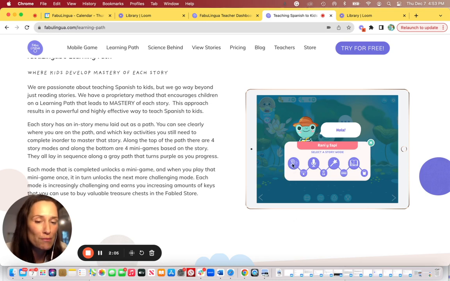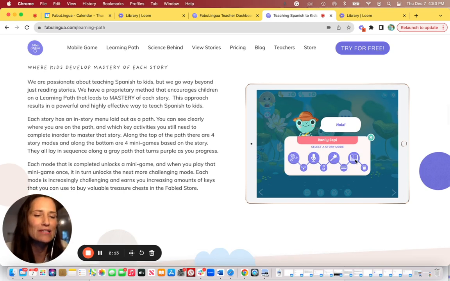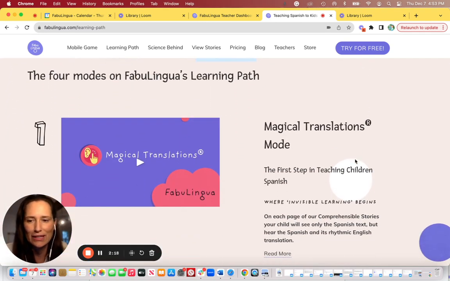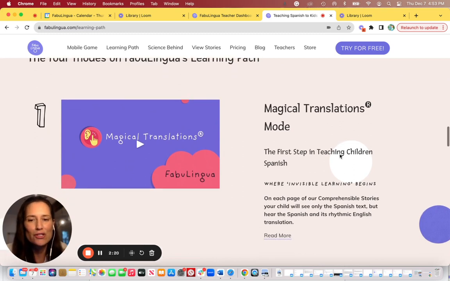So the first mode, magical translations. Second one, copycat. Third one is actually now an ES for Espanol, Spanish only. And the last one is read by myself. It's now a bonus mode in order that little kiddos don't get left out. Magical translations, a description here.